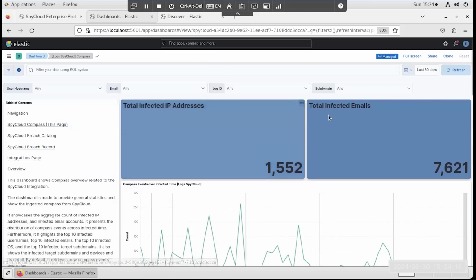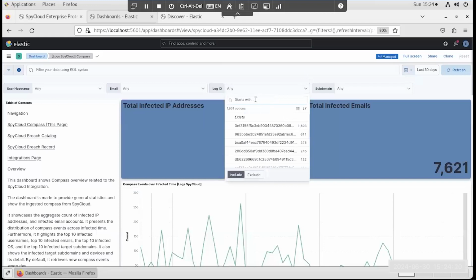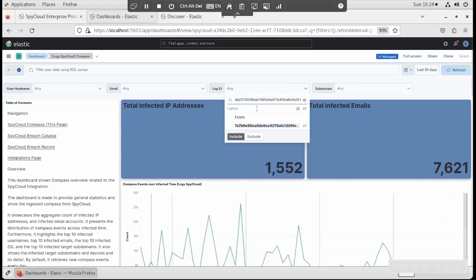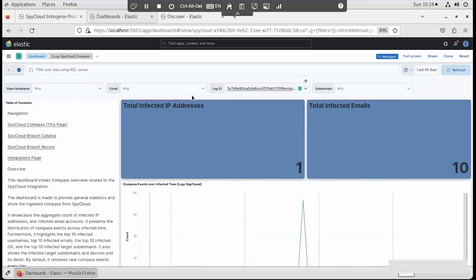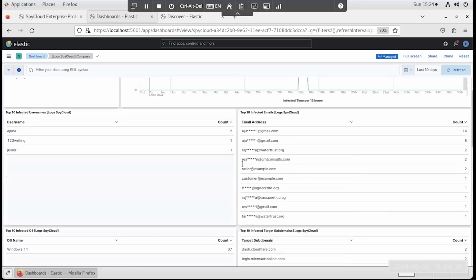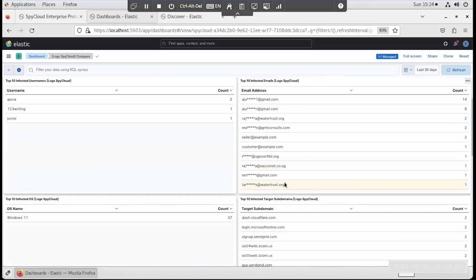Let's take the log ID we copied from earlier and use it to filter the view on the Compass dashboard. Note that we can now see all the infection details for the infected host, not just the ones associated with the enterprise watch list. You'll see the number of emails has grown from 2 to 10. And if we scroll down, we can see all the details for those emails. You'll also notice that the emails that are not associated with your watch list are obfuscated. We can still see the original 2.